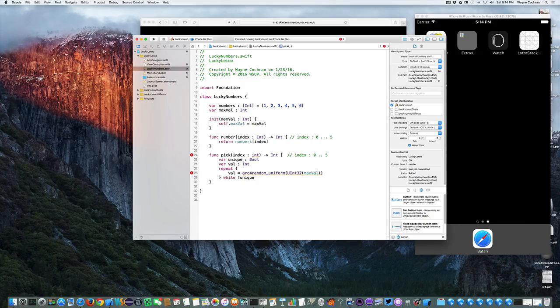So now what this will do is pick a uniform integer between 0 and maxVal minus 1. So if max value is 49, this will pick a random number between 0 and 48. But I actually want a random number between 1 and max value, so I'm going to add 1 to this value. And I want to type the return value to an int, so I'm going to take the whole thing and return it as an int.